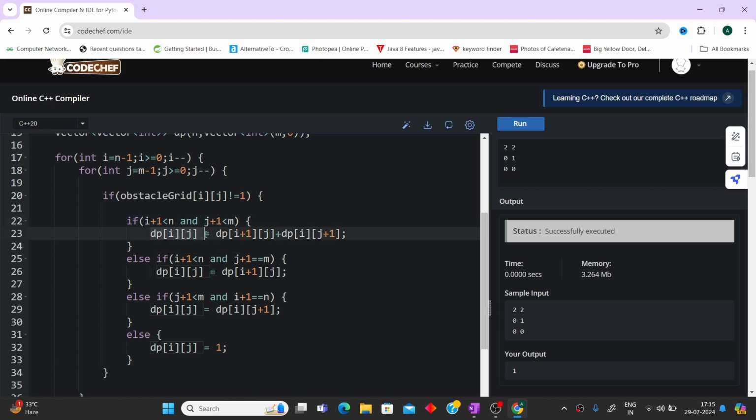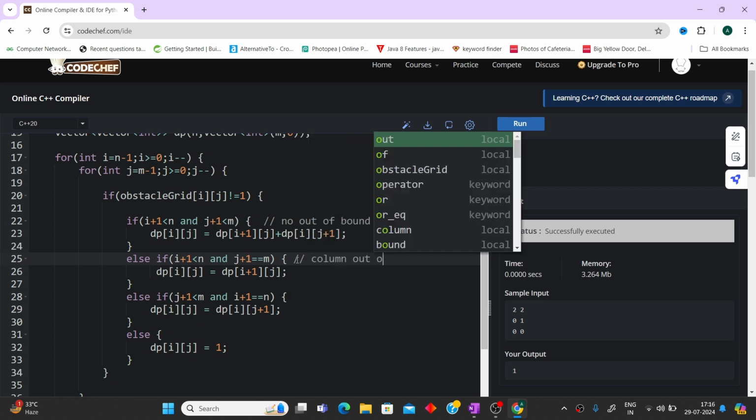That is dp of i j, dp of i plus 1 j, dp of i j plus 1. So this is the case when we are not going out of bound in any case. Okay, no out of bound. This is the case where no out of bound is happening. Okay, the next case is the one in which we are going column out of bound.